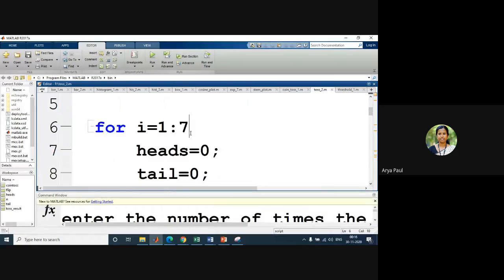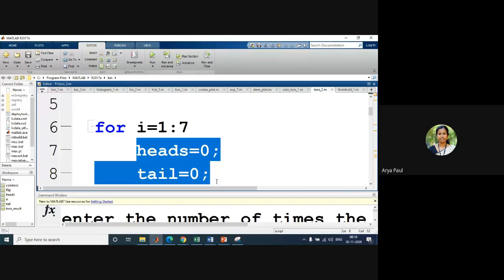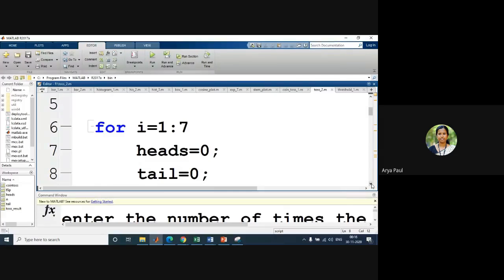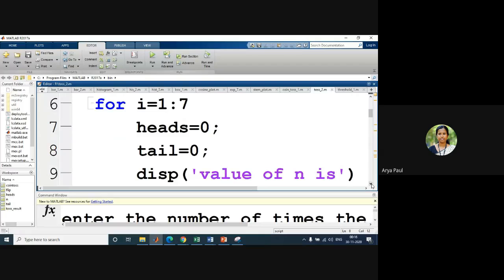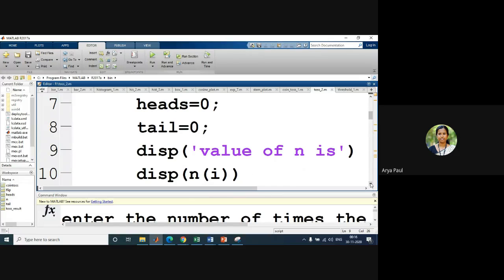For I equal to 1 to 7, head equal to 0, tail equal to 0. So first I have initialized the value of head and tail as 0. Okay, for I equal to 7, head as 0 and tail as 0. Okay, now you display the value of n. So disp the value of n is, disp the value of n.